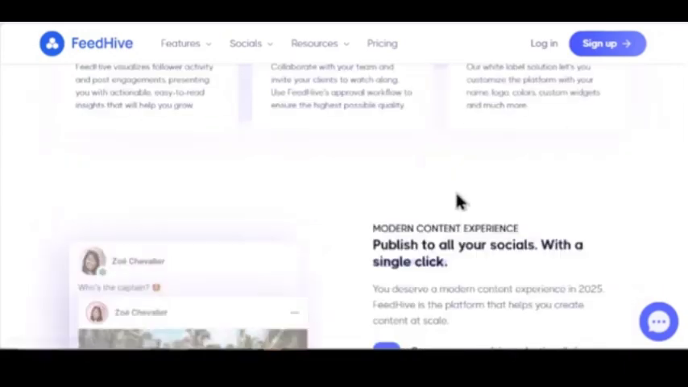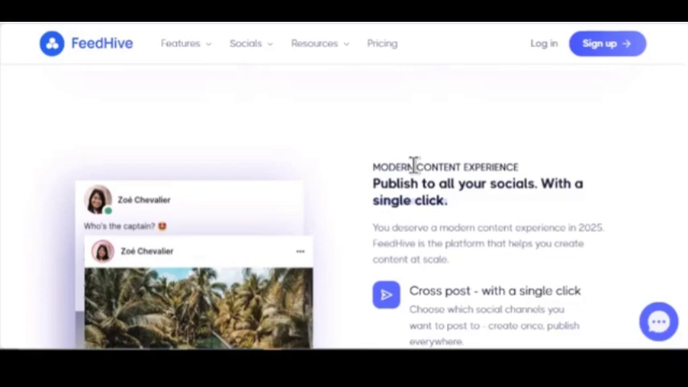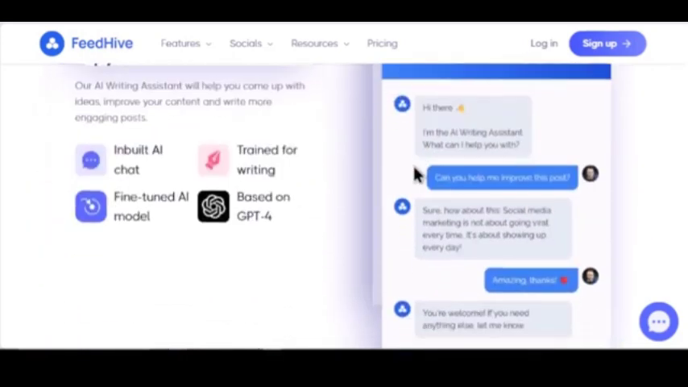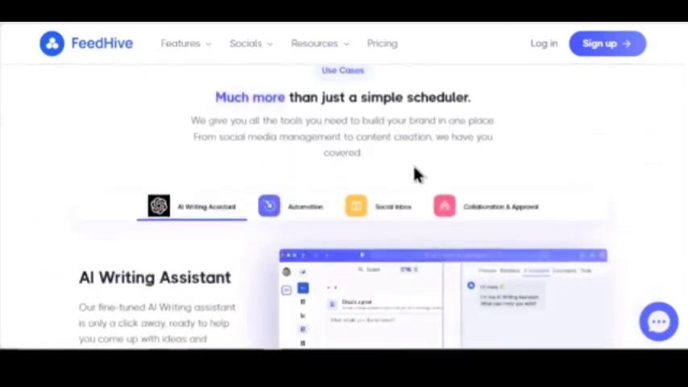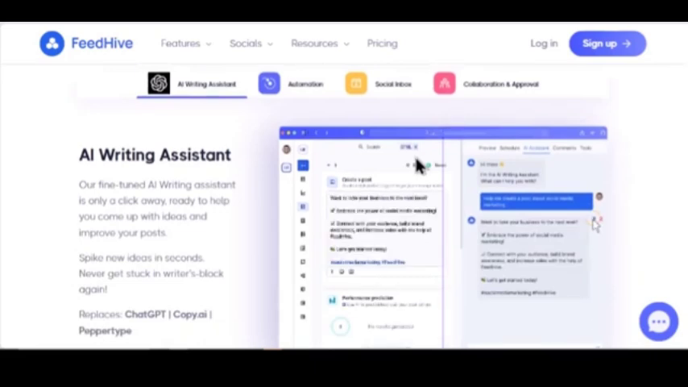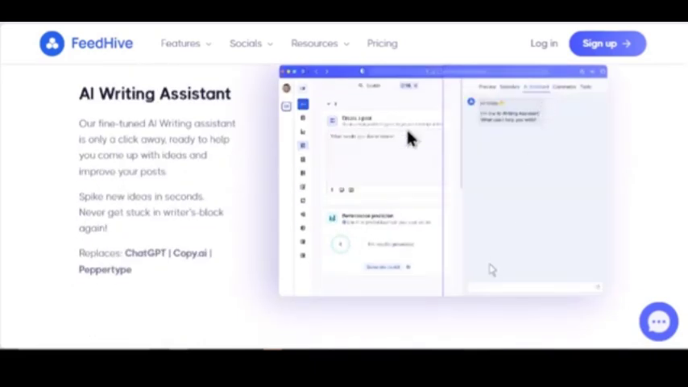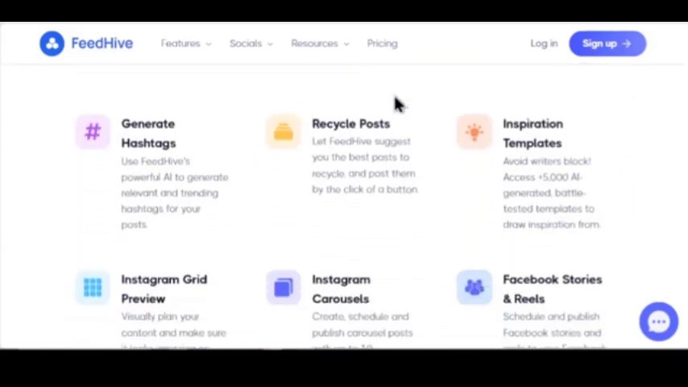When it comes to what they're best for, FeedHive is best for AI-powered scheduling and analytics, while Hyperise is for hyper-personalized marketing that involves images, videos, and emails. And when it comes to AI features, FeedHive is best for writing assistant, hashtags, posts, and predictions, while Hyperise has dynamic image or video personalization at scale. So if you're looking for the best in customization, simply go for Hyperise.